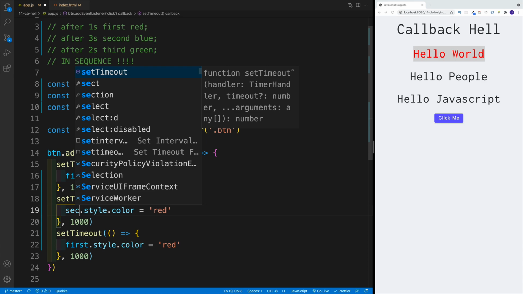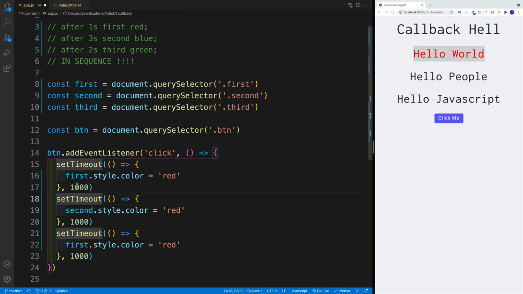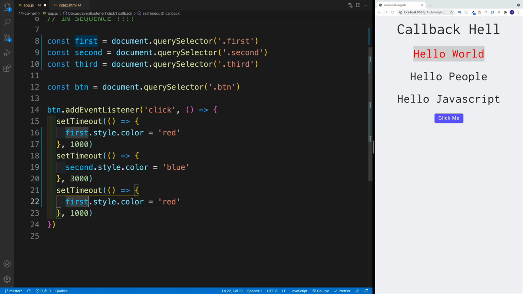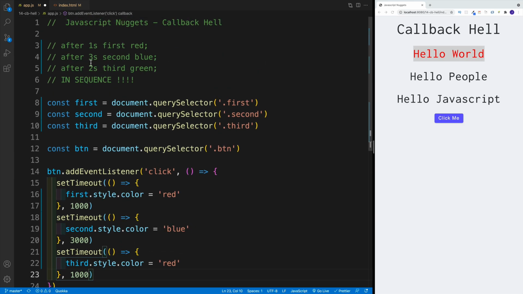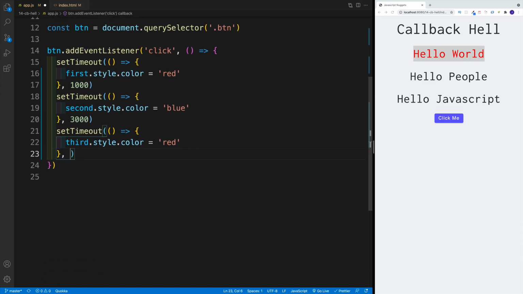So I'm going to go with my second heading. Then in how long? Well, in 3 seconds, so we're going to go with 3000. And then as far as the color value, of course, this is going to be blue. And then lastly, we do the same thing for our third heading. So again, in 2 seconds in this case, and then the value will be green. So far, so good. Once I click on a button, of course, after 1 second, I have my first one, then the third one, and then the second one.